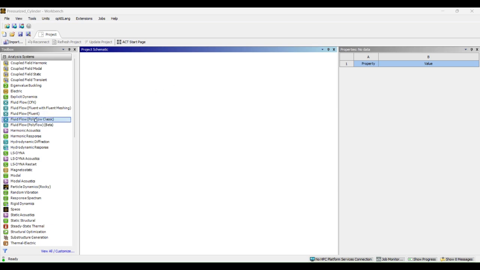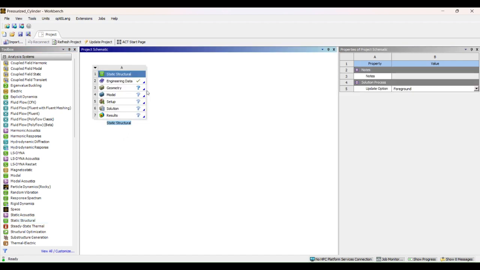Hi, welcome everybody. In this tutorial, we're going to learn how to do a 2D axisymmetric analysis of a pressurized cylinder. So the first step for this example, I'm going to grab the static structural analysis icon and drag it over to the green box.